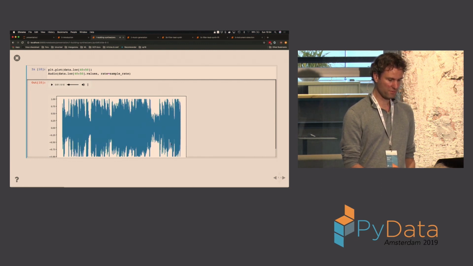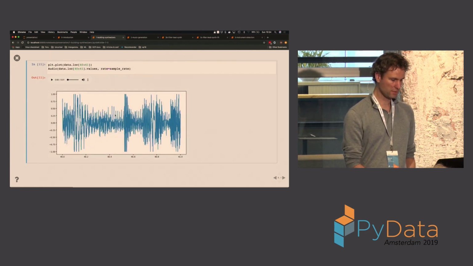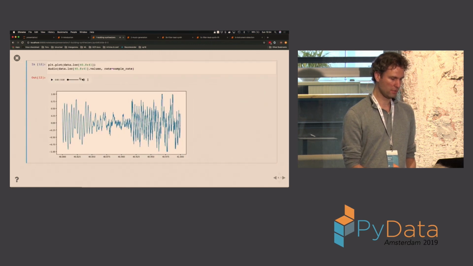This is now between 40 and 50 seconds. This is the part that you basically saw here. So let's go to the next one. Let's zoom in to 1 second. This is how it looks. If we zoom in even further.